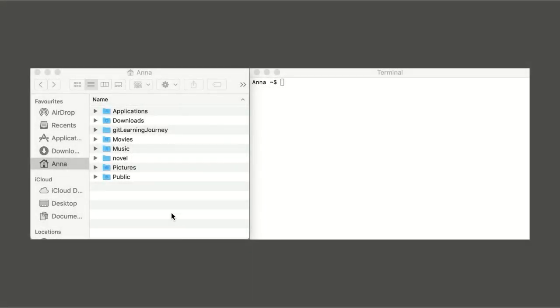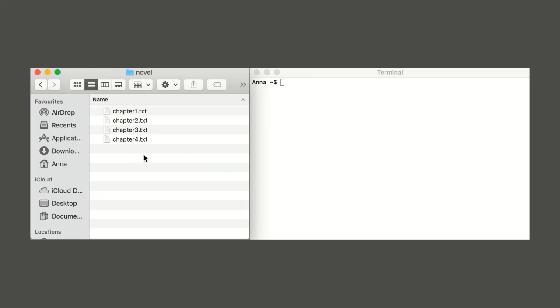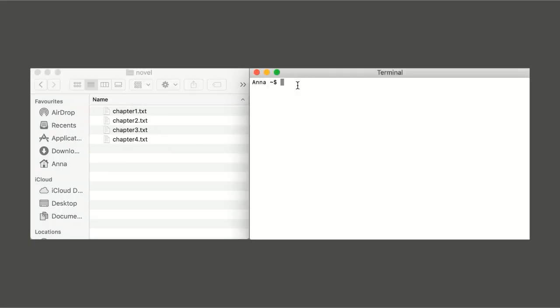In this lesson, I'm going to go over working with an existing project. So you can see that I have a folder called Novel and 4 files inside, each representing a chapter. Let's go into that folder in the terminal. So we're inside the folder now, and if we type git status, it tells us that this project is not a repository. We're not tracking any of the changes to these files at the moment.